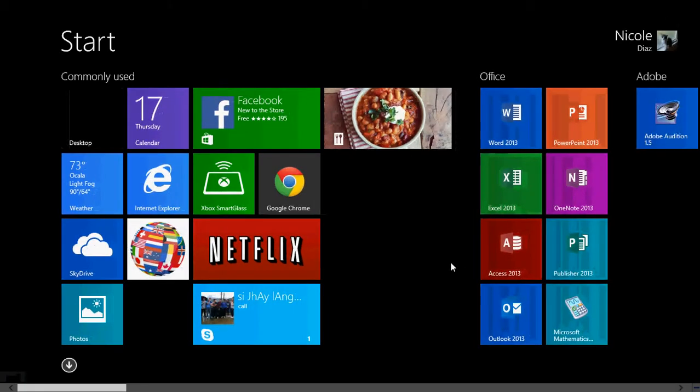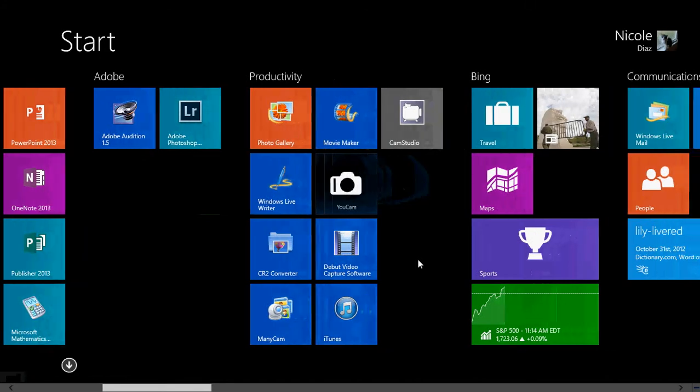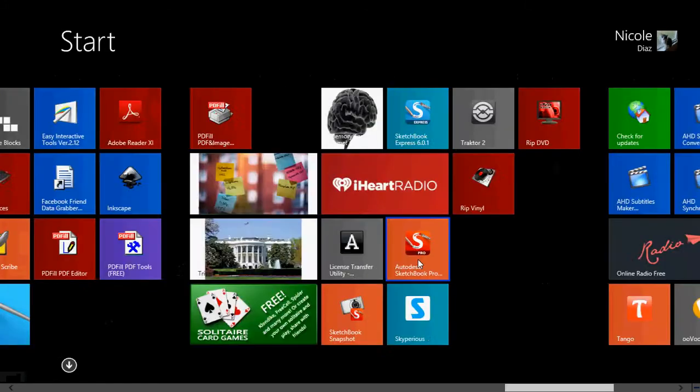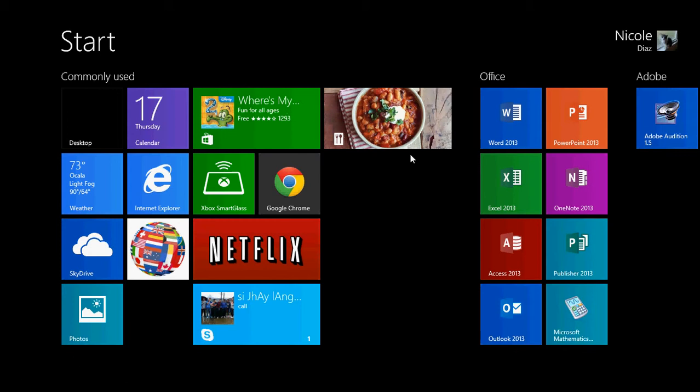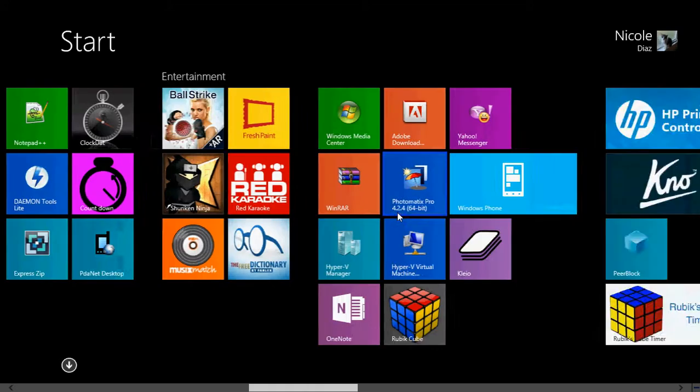Right? So let's go to the start menu right here. The start menu is back. Yay. And when you hit the start menu, you still see the Metro. It doesn't give you that other start menu from Windows 7 or Windows XP. It's still going to be the Metro screen.